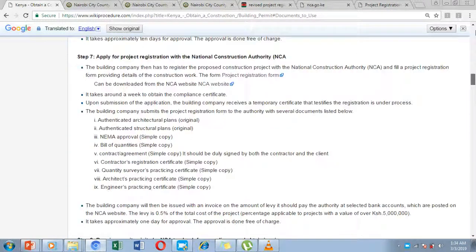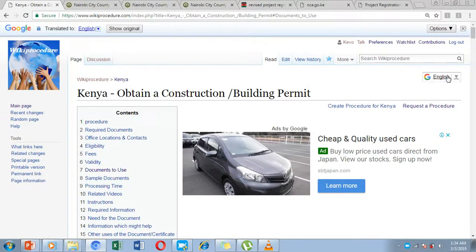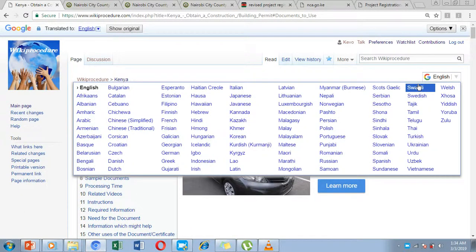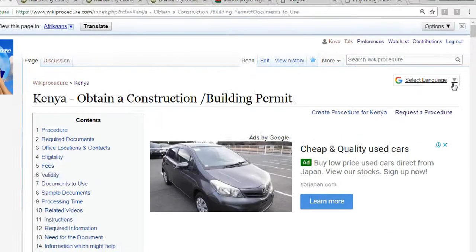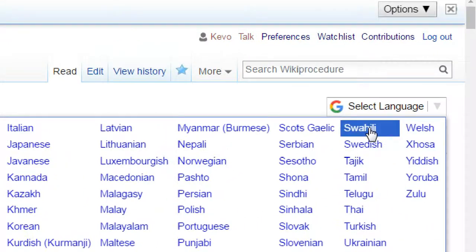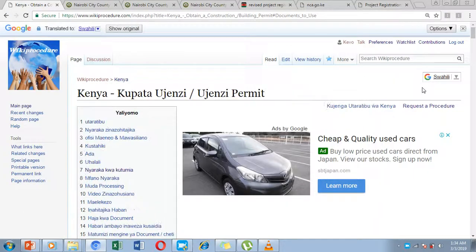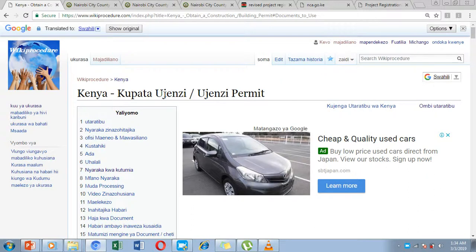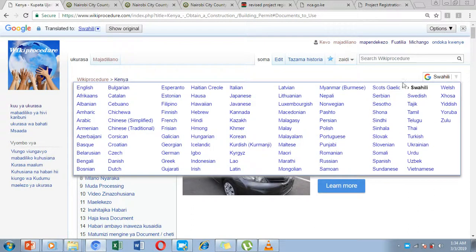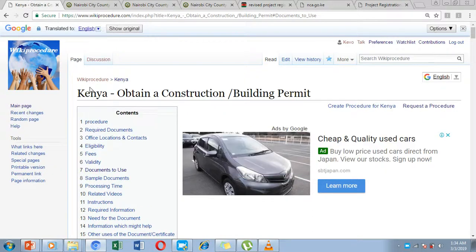And additionally, we have included a select language option on the right hand side of our screen here, and this is going to translate the wiki procedure page to the language of your choice. For the purposes of the video today, we are going to choose English.